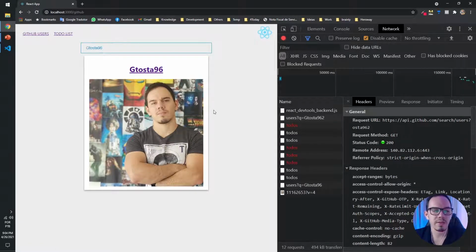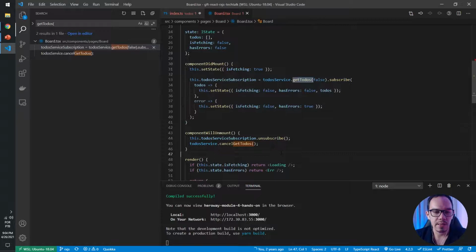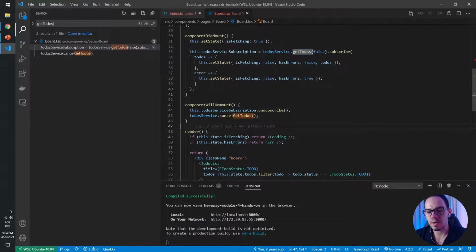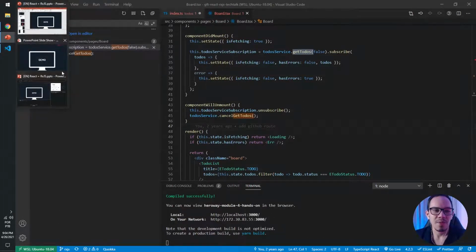So it's very interesting the way we can use RxJS in our application. It's very cool. And the first time, it could be a bit difficult to understand, but it's worth it. I promise you, it's worth the learning. Okay. So, well, back here to our slides.